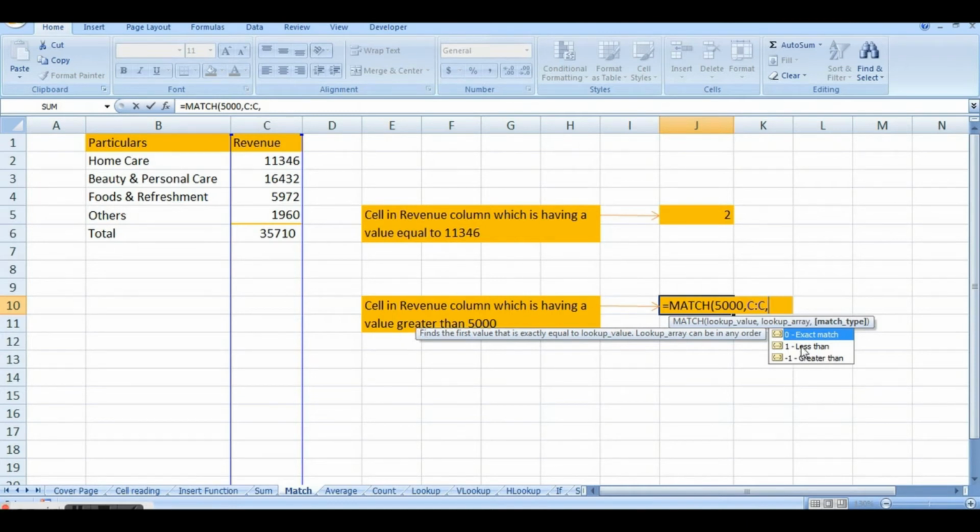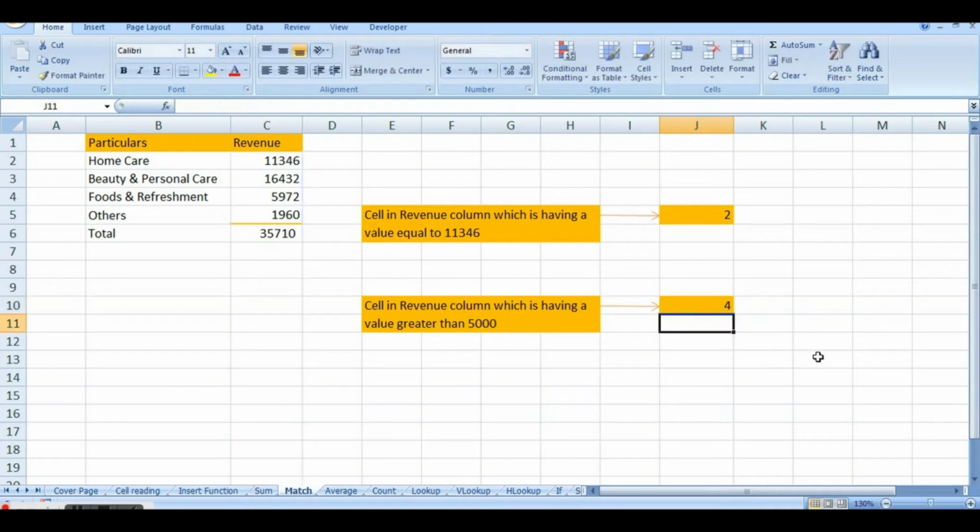Now here for less than you have to use 1, and for greater than you have to use -1. So we will simply select -1, we'll close the bracket, and you will see cell number 4: 1, 2, 3 and 4, the nearest one, as we said. Though there are multiple cells which have a value more than 5,000, this function will give us the result of the nearest one. So this is how the match function is useful.